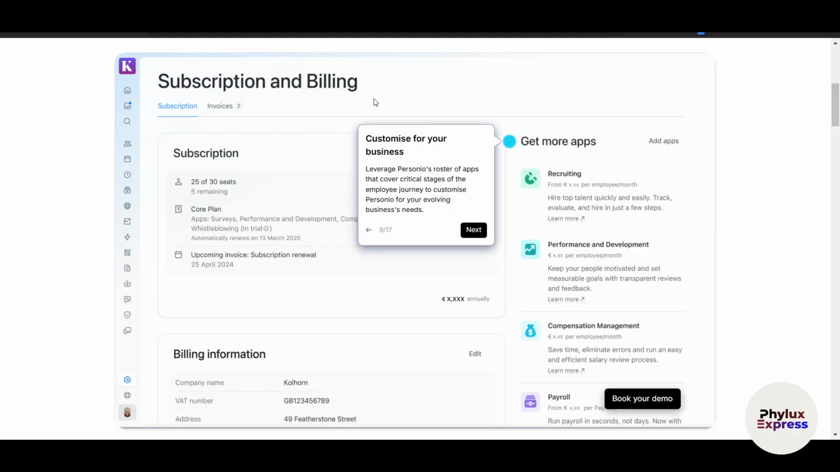Now this is subscription and billing. This is for Personio, so you can get more apps. It gives you some benefits, for example, if you want to recruit, you can use an integration. There's one feature for recruitment, then another feature for performance and development. They will give you different pricing depending on how much you need and which features you need. So you can just book a demo for it.